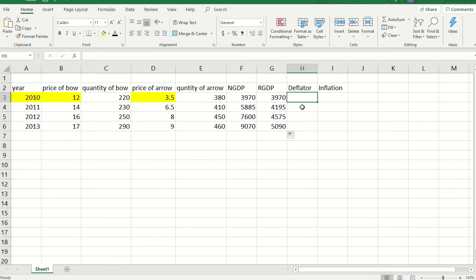And then the deflator is very simple. It's just your nominal GDP divided by real GDP times 100. That's your deflator. By the way, the deflator for the base year is always 100. So if you see a question that says the deflator for this year is 100, and asks which year is the base year, well, that's the base year. As long as your deflator is 100, that means that's your base year. All right, so that's your deflator.